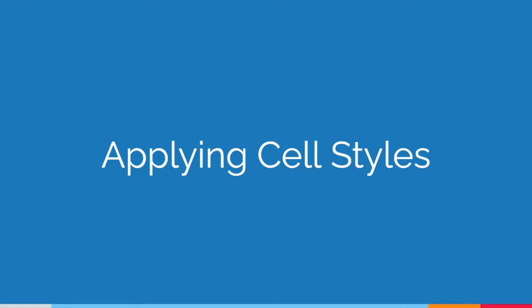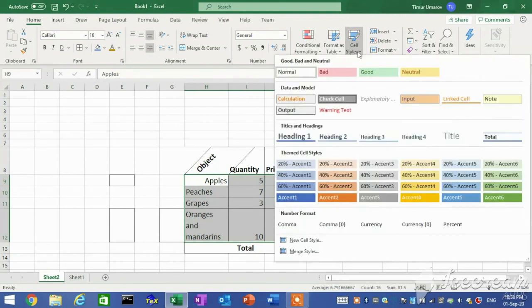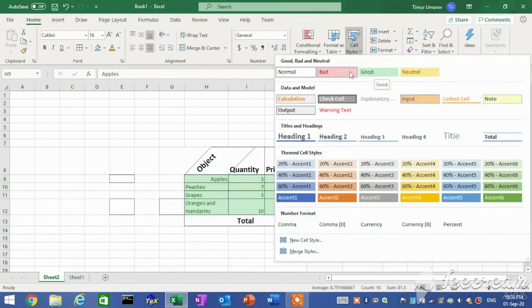Applying cell styles. A cell style is a set of formatting characteristics that you can use to quickly format the cells in a worksheet. On the Home tab, in the Styles group, click the Cell Styles button and select the desired style from the gallery.